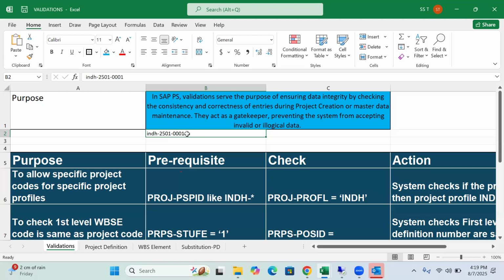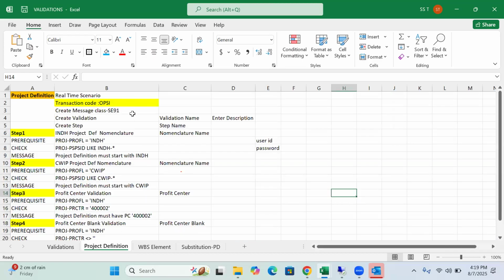With respect to the previous session, I gave some examples. Now in this session, we will see some real-time examples that I came across during my projects. How do we create those validations, and what are the steps? To create a validation, the prerequisite is that we must have a message class.